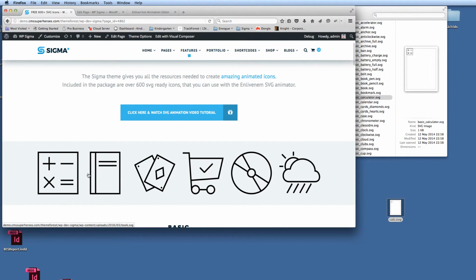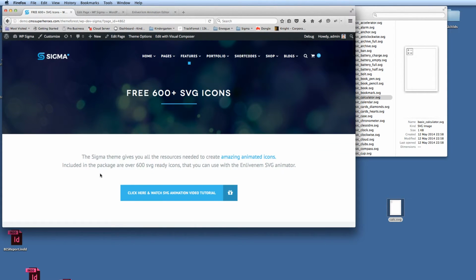So again, that took me less than 4 minutes to create an animated SVG using all the resources in the SIGMA theme, so you can see it's a really powerful theme for your next project.